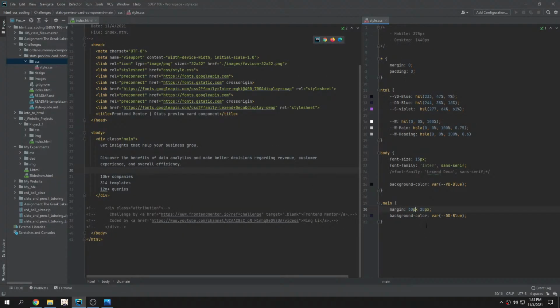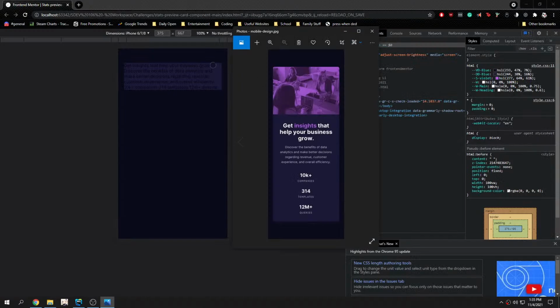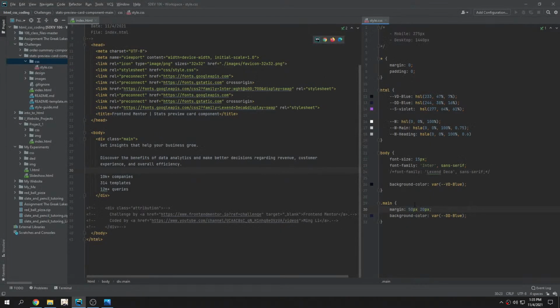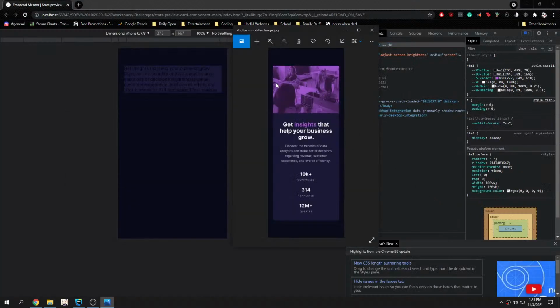No, this definitely needs more. So let's give it like 50 pixels and see how that changes. 50 pixels is basically almost right. I'm just eyeballing it here. I think 60 pixels is close enough. Nice.